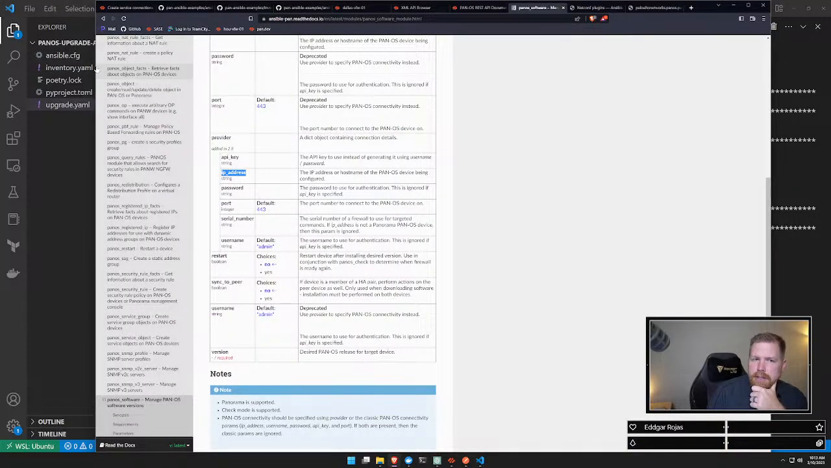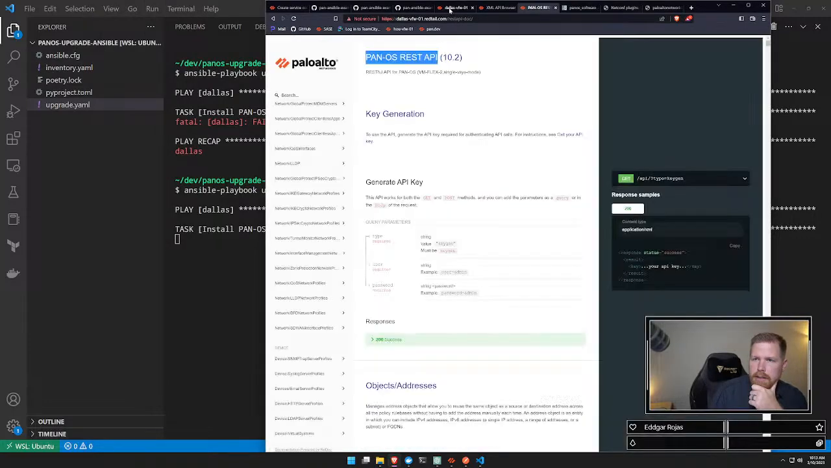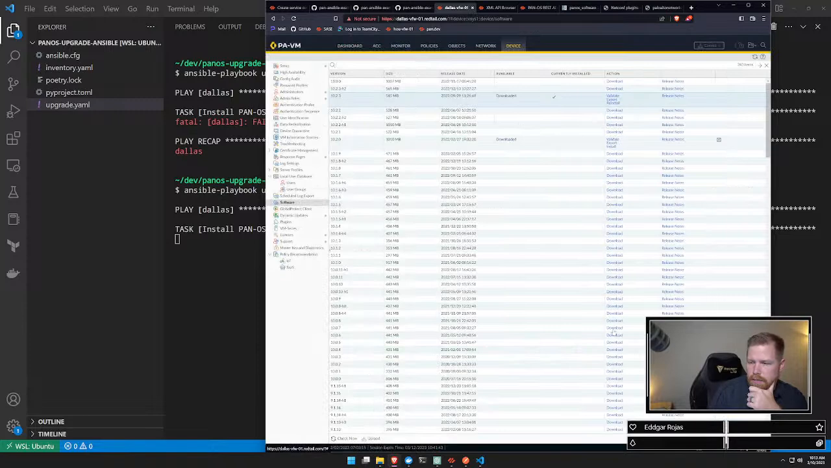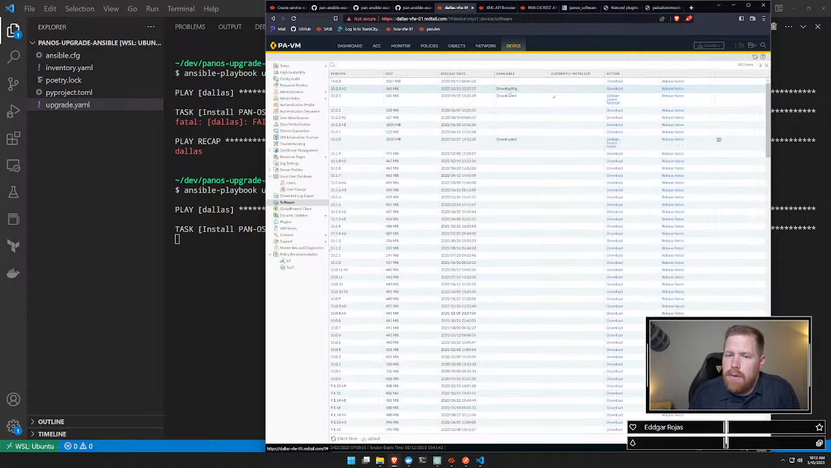If I had a permissions issue, it should have complained already. Let's come over to the firewall and see if anything's going on in the GUI. Yeah, look at that. It's downloading it right now. Are you able to at least get to this point where you're downloading the package? 500 meg over my 3 meg circuit. This might take a second.